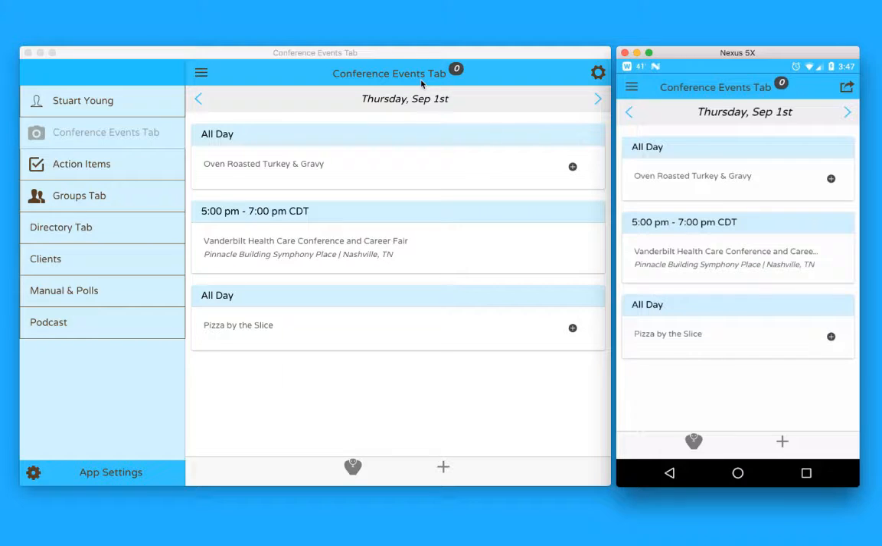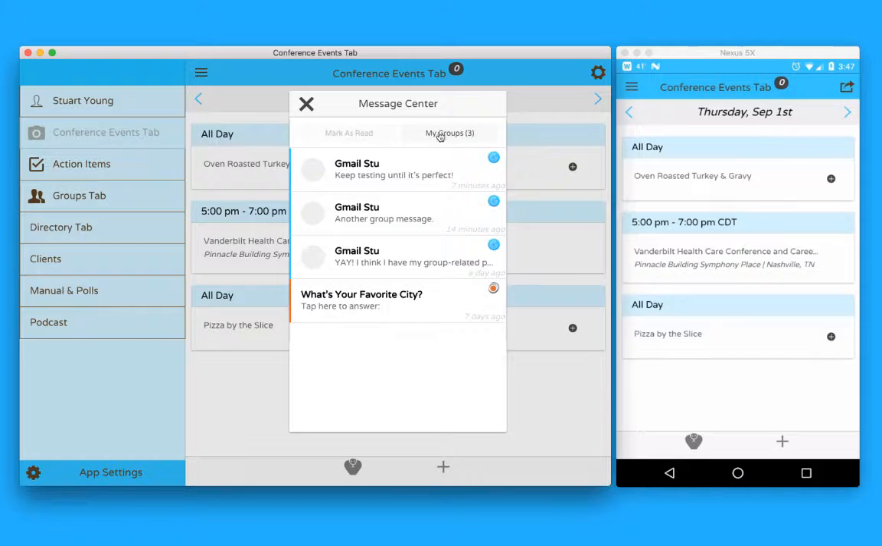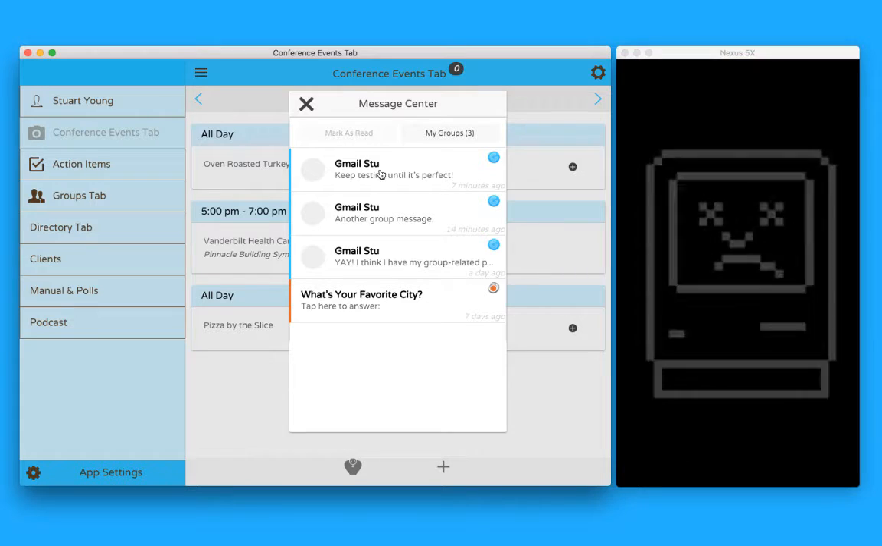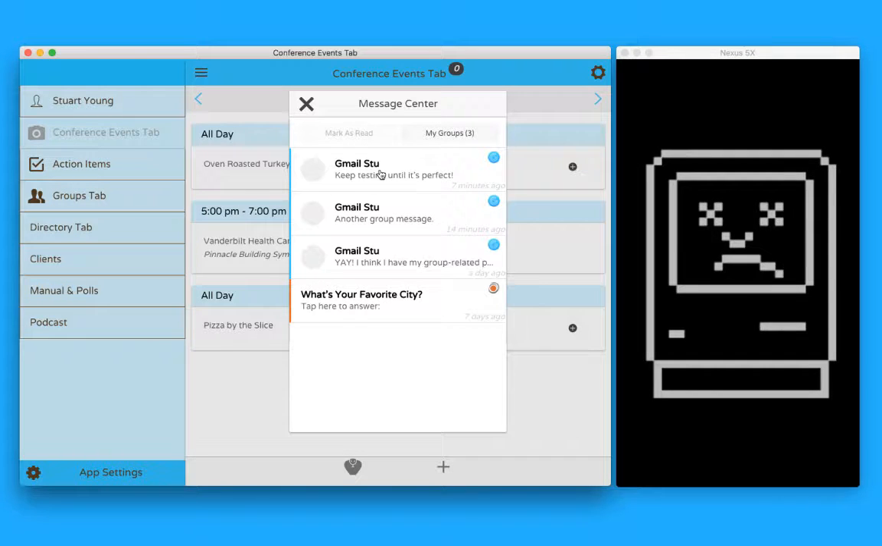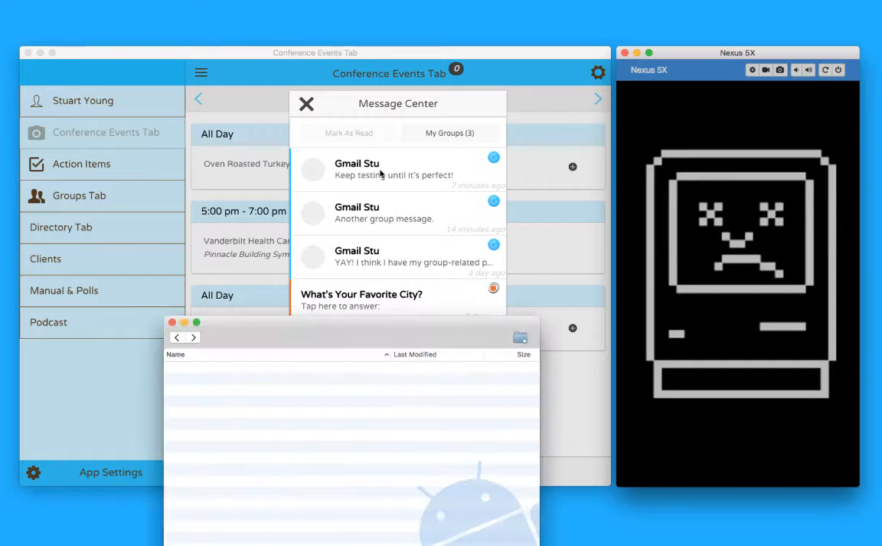Okay, and what you're going to have here, you have an unread badge, shows you how many unread messages you'll have, and it gives you an easy access button to your groups, what groups that you're a part of. And we'll get to groups a little bit more later. It also shows you the latest message from any group you're a part of, as well as any kind of top level news tab pushes that you get.